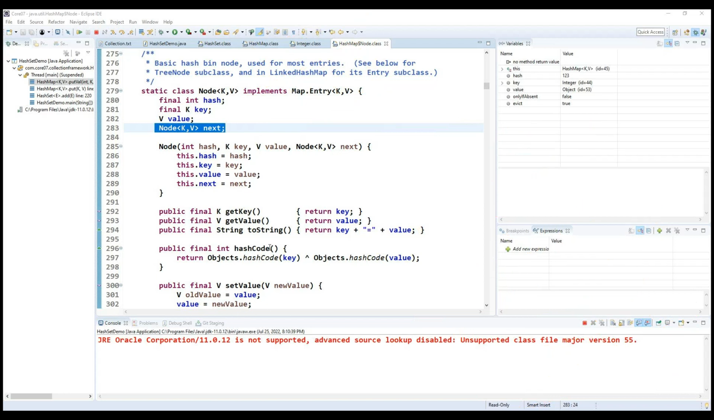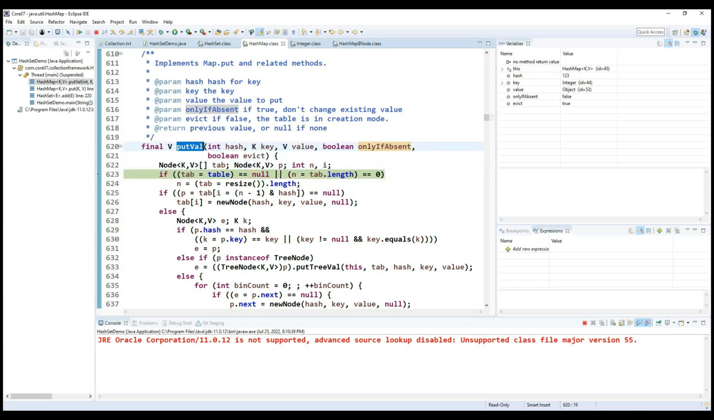Now we'll come back to where we are right now. We are discussing the putVal method. Now we are at putVal. What we need to understand here is that the first one is a node array.